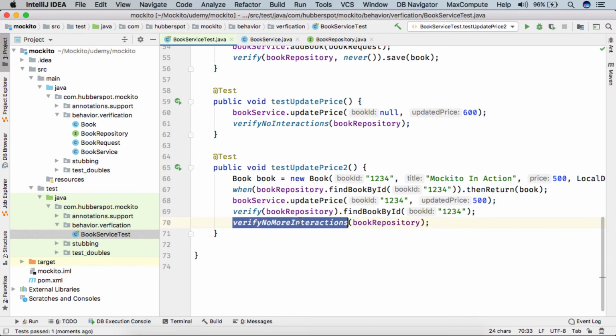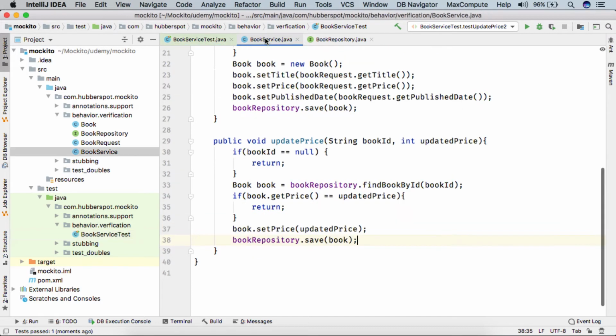So this provided us feedback that after verifying findBookById with the book ID 1234, there were no more interactions made on the book repository. So we came to know that we actually returned from this method and the book repository save was not called.